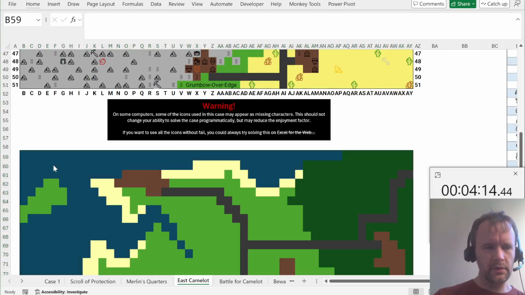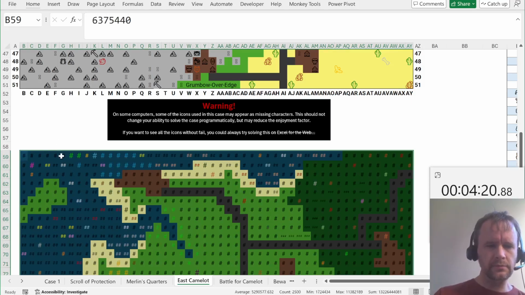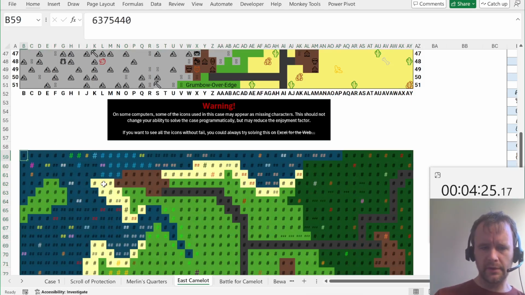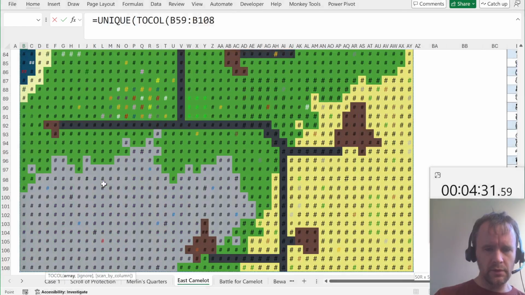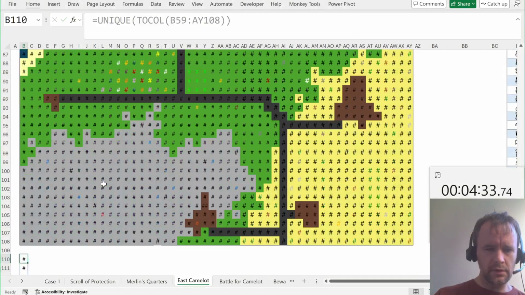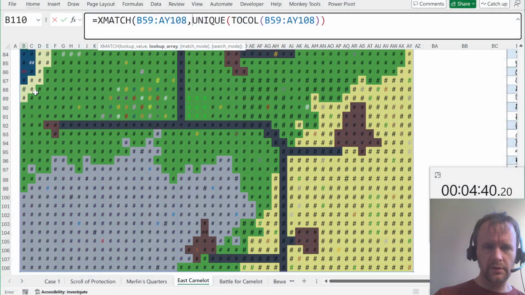Okay, where was I? Blah, blah, blah, blah, colors. So many colors. And just to make this a little easier, I'm going to do unique to call this, and then I'm going to do X match this against that.